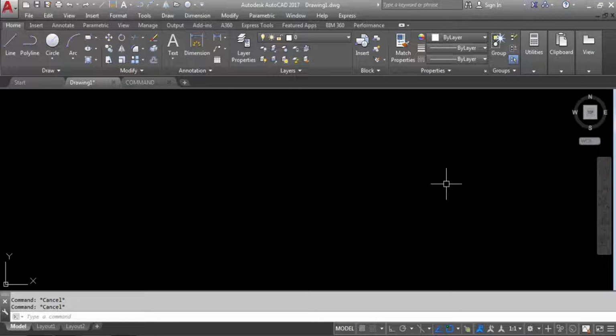In this video, I will discuss in detail how to use the layer command in AutoCAD. Here I will discuss how to create a new layer, how to turn on a layer, how to freeze and how to lock a layer. And I will discuss the details.